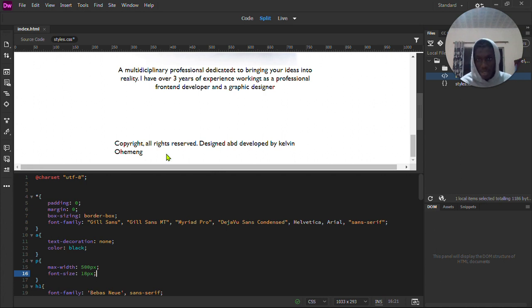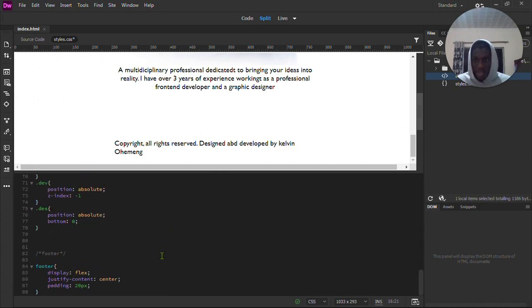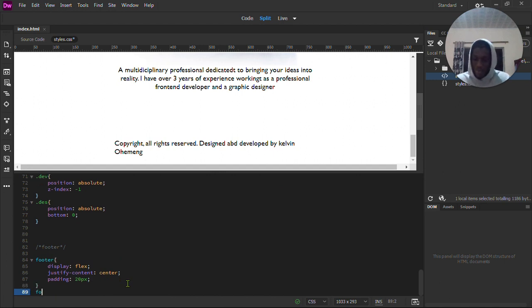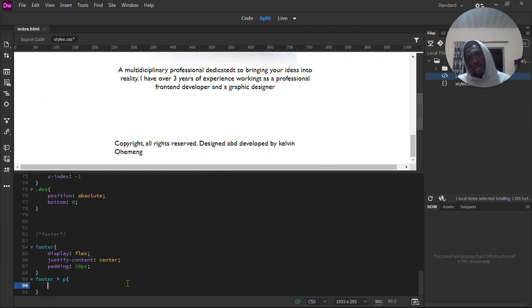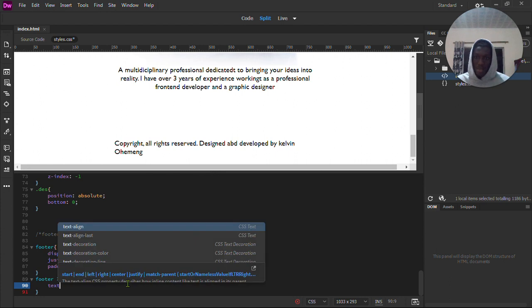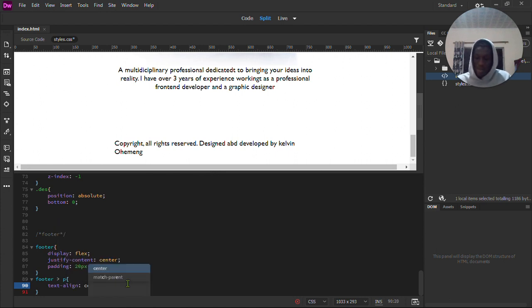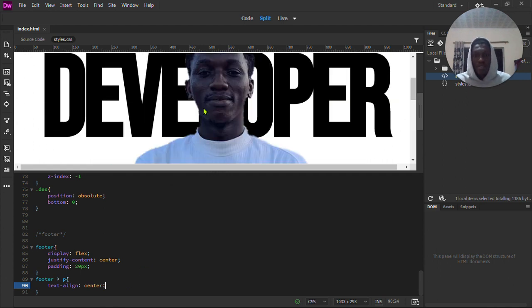Now I think we forgot one last thing. Over here, the footer p, and then we say something like text-align center. Great. Now we have this.